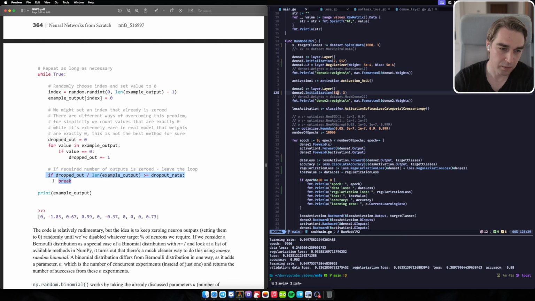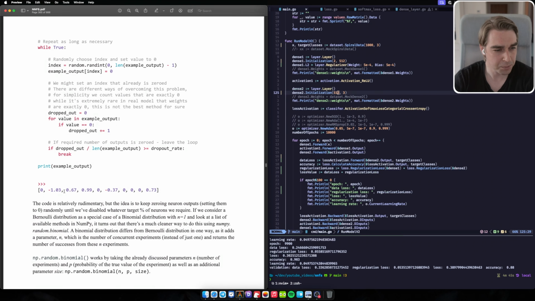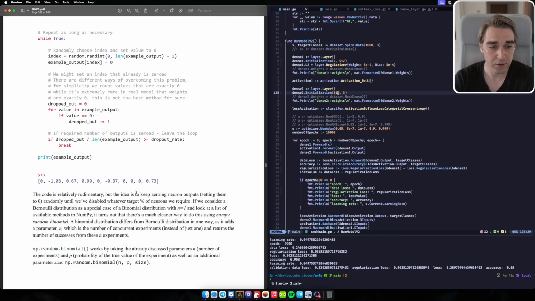So we're just checking the percentage of the dropout values. If it's bigger than the dropout rate, then we're good. For example, here we have 50%, so we should have 1, 2, 3, 4, 5. This code is relatively rudimentary, but the idea is to keep setting neuron outputs to 0 randomly until we have disabled whatever target percent of the neurons we require.